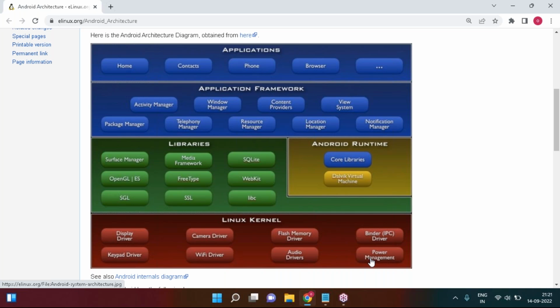Power management, battery, binder IPC services. What kind of services? Network, power, battery, location, notification, window, multiple activities, multiple packages, telephony, many things will be there. All these are called services. The application framework contains services. All services-related drivers are available in the binder IPC.